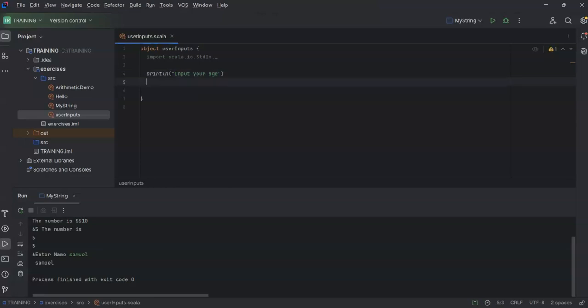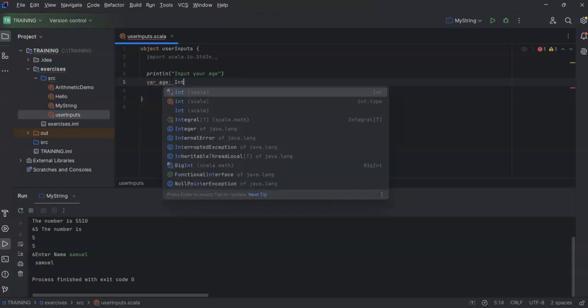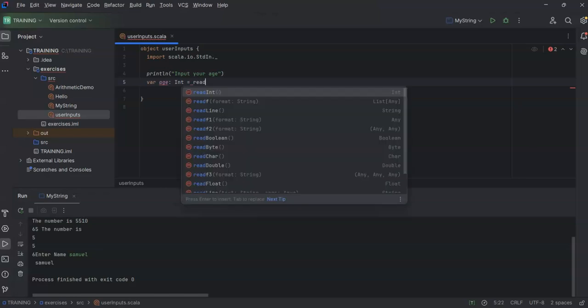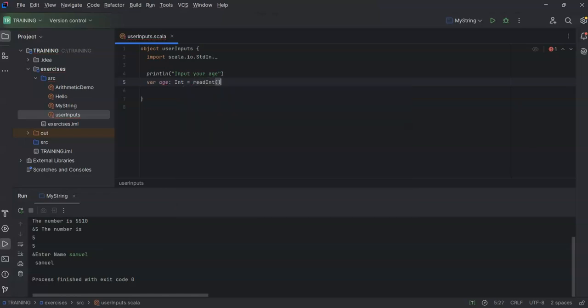Then I need to define a variable that will hold the age. So I'll say var age, which is an Int. Then I'll assign it to the input library, which will be called readInt. readInt means accept integer values. So here, whatever you enter should be an integer value. If not, it will throw an error. So here, it will prompt you to enter the age, and the cursor will be waiting for you until you enter the age.